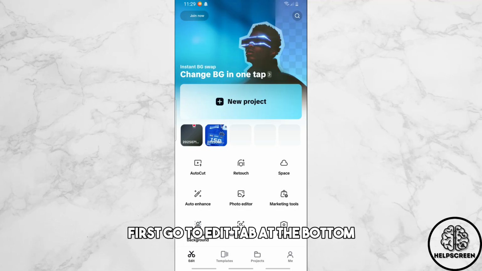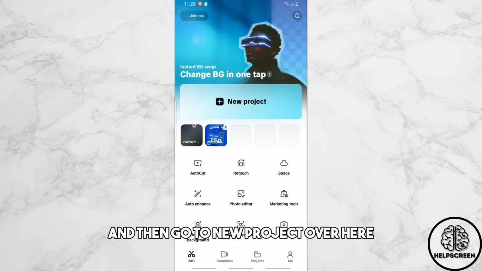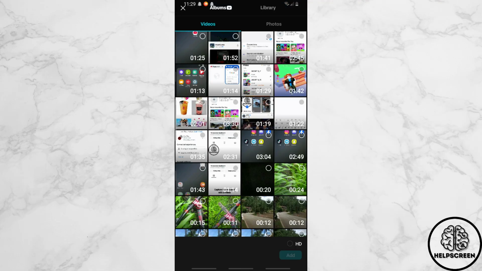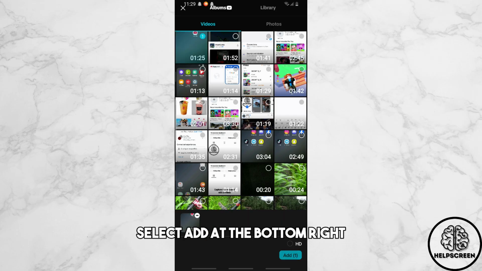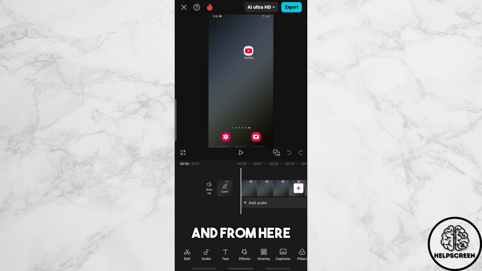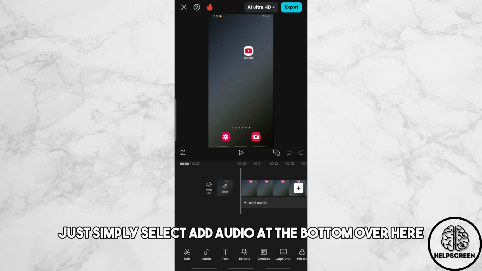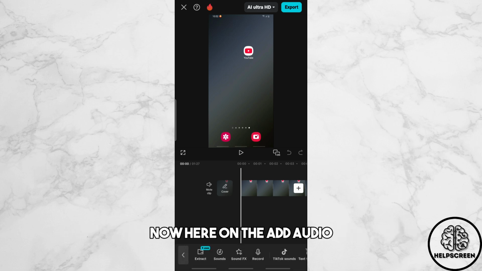First, go to the Edit tab at the bottom and then go to New Project over here. From here, simply select a video from your gallery, select Add at the bottom right, and then select Add Audio at the bottom. Now on the Add Audio screen, select Sounds at the bottom.